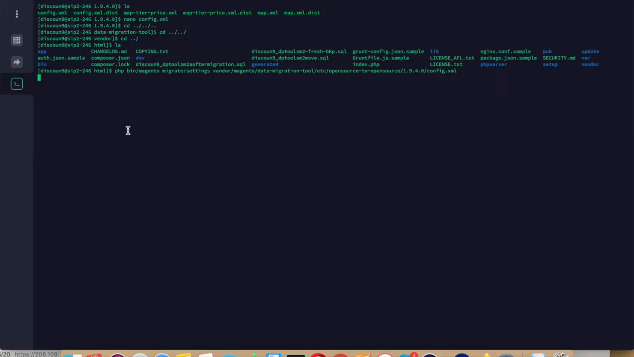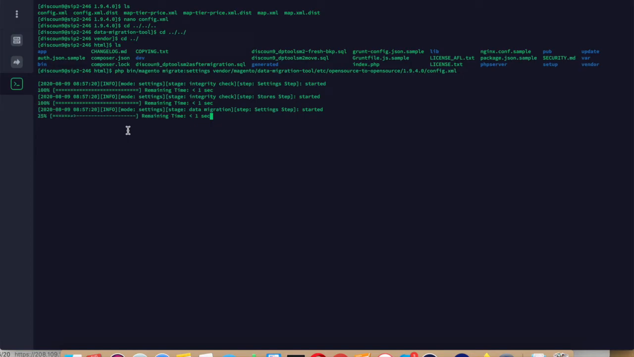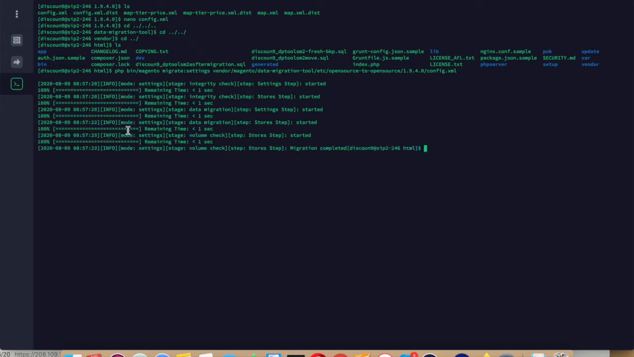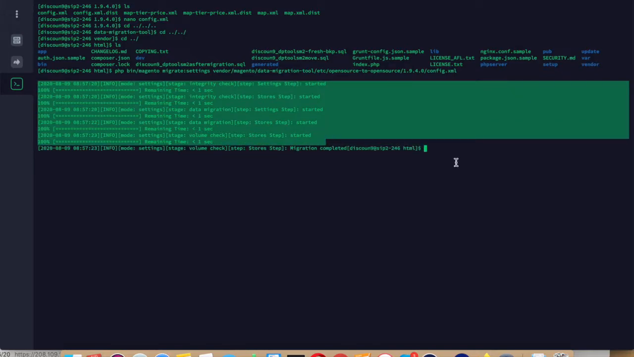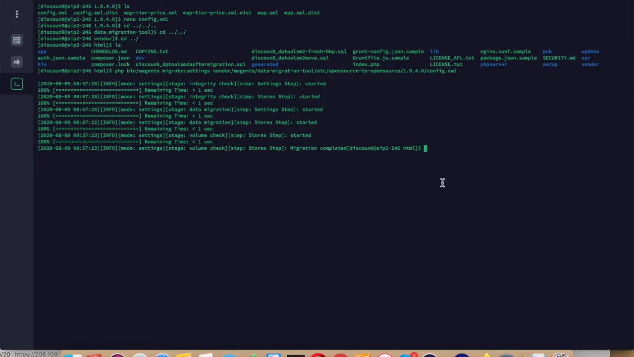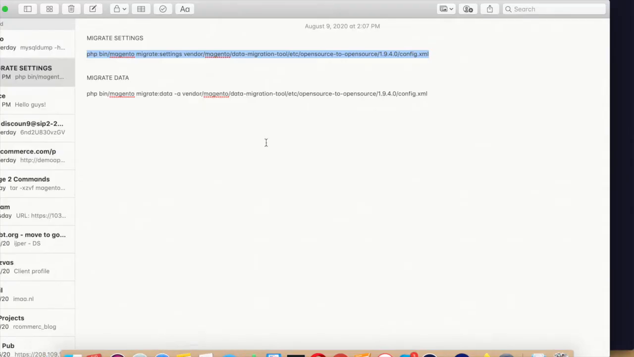This is a little bit long process, so we have to wait for the answer from the server. It should be doing its work inside the background. See, our steps have been started. It will give us an answer. Oh well, the configuration, I mean the settings, have been migrated already. Right, now we have to migrate our data.